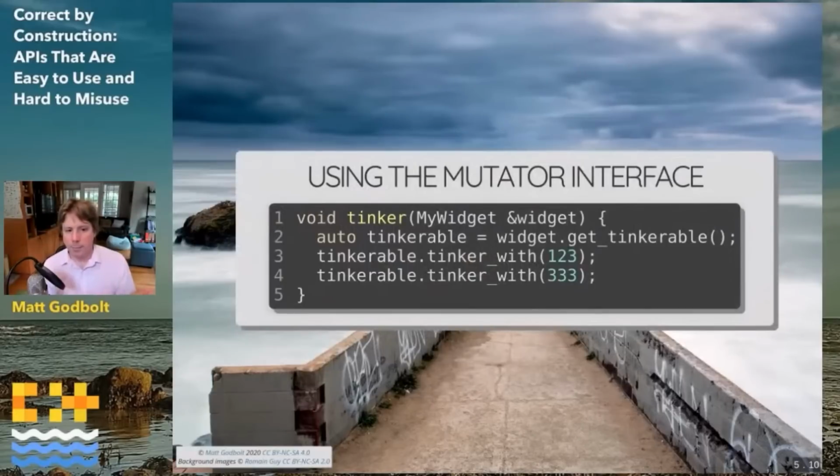So now this is what my code looks like. I get a tinkerable, and then I can fiddle with the tinkerable to my heart's content. And I know that I couldn't have called widget.tinkerwith because it's not accessible to me. Instead, I have to get a tinkerable, and now it's a locked widget. I guess I could have called it locked widget, really. That would have made more sense, wouldn't it? Now I think about it. Oh, well. Doing it live.